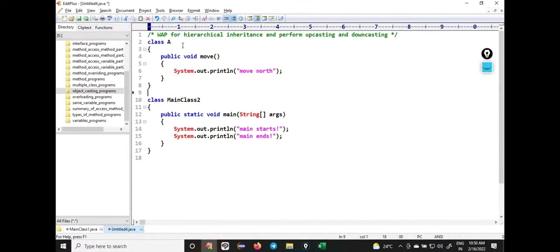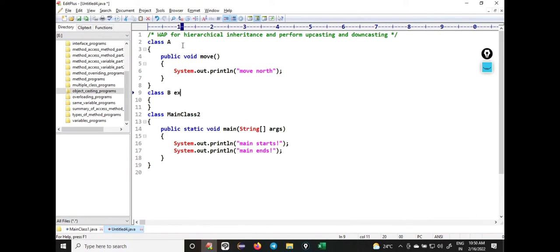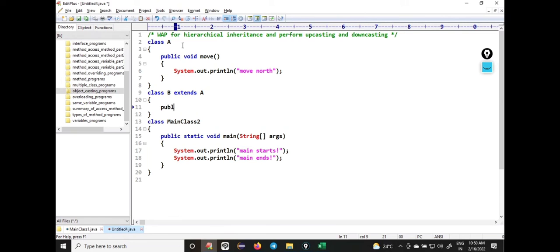Hierarchical, how many superclasses? One superclass. Minimum how many subclasses? Maximum you can have n number, I know. Minimum how many subclasses? Two subclasses, sir.